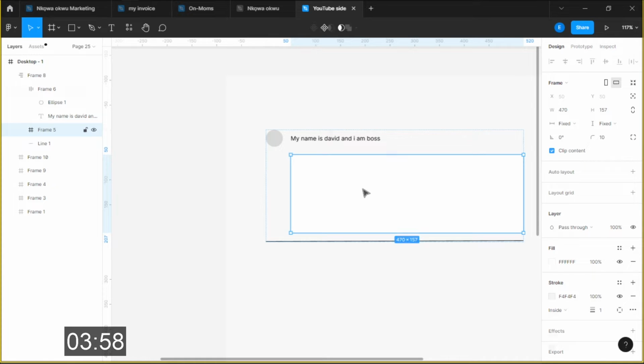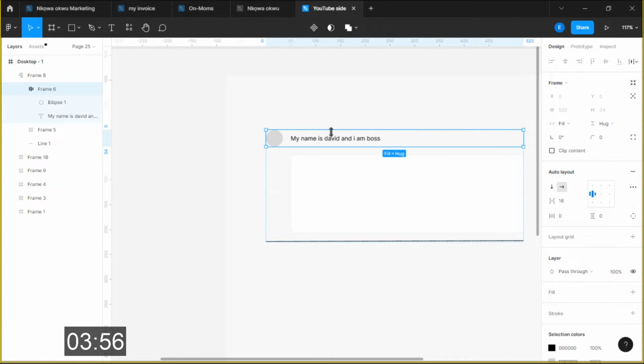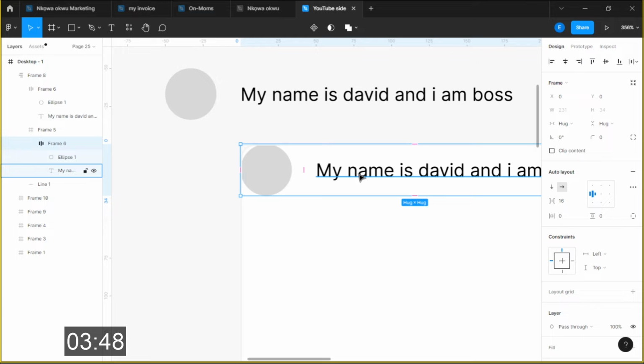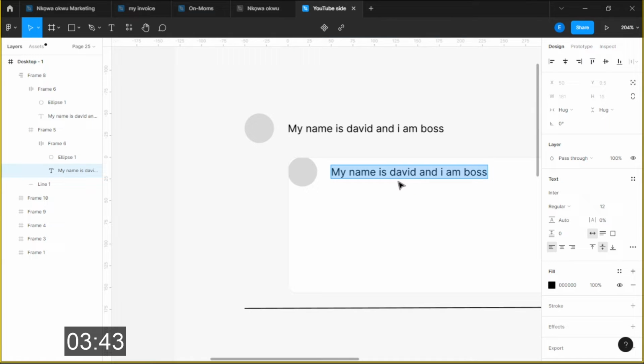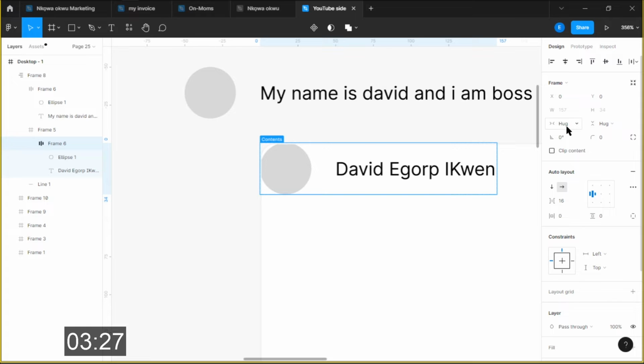Paste it. Copy from here. Paste it. Here I will make it for content. Is this smaller? Same thing. Name first. This one is name. David Egorbikwn. Yeah, and that was about it.